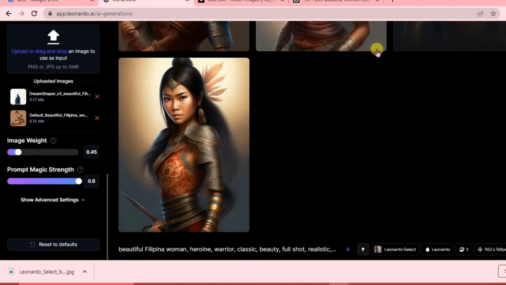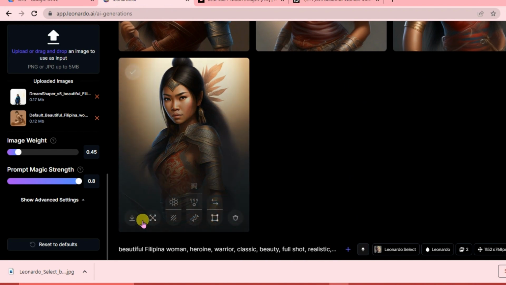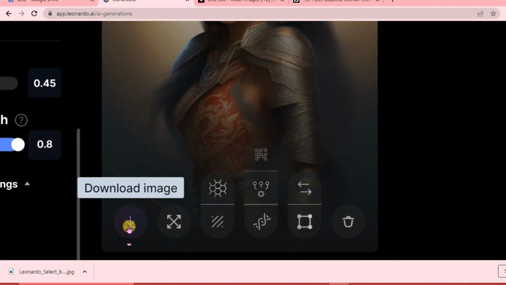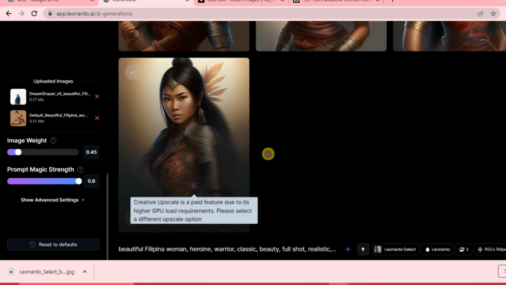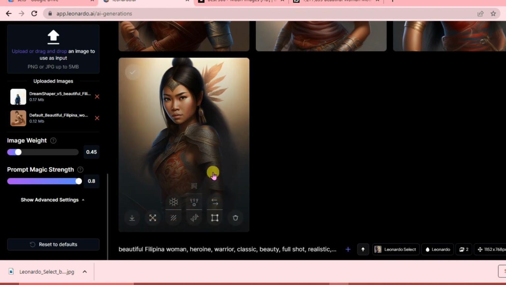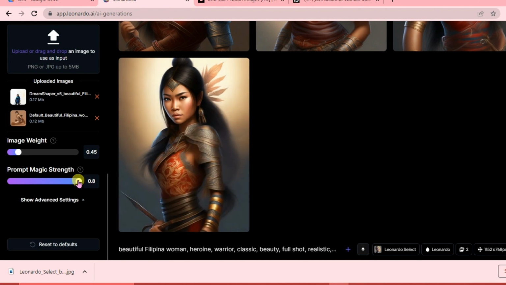After you've generated your AI image here, you can download it right away. It's just for free. Now this time we are going to adjust our prompt magic strength. So we're going to play. For the image weight, I'm going to put it here, and I'm going to lessen the prompt magic strength.